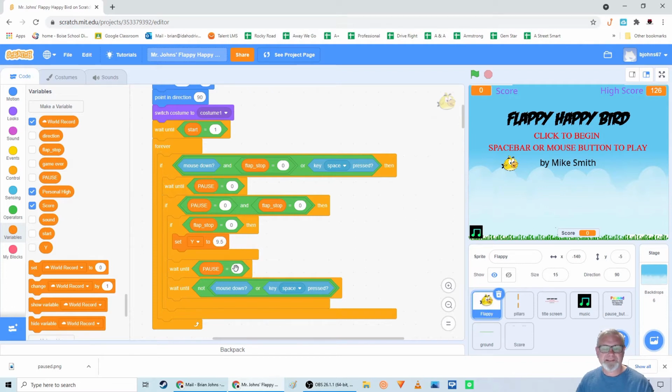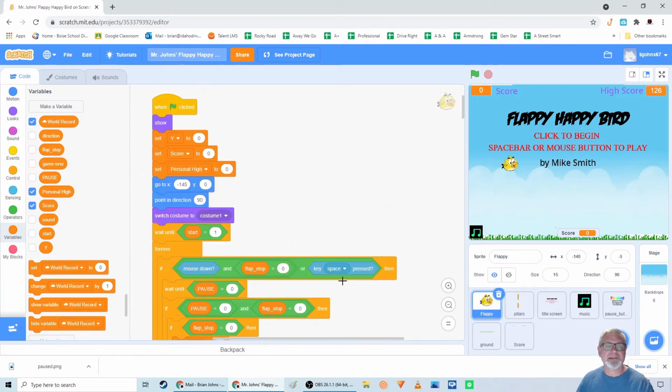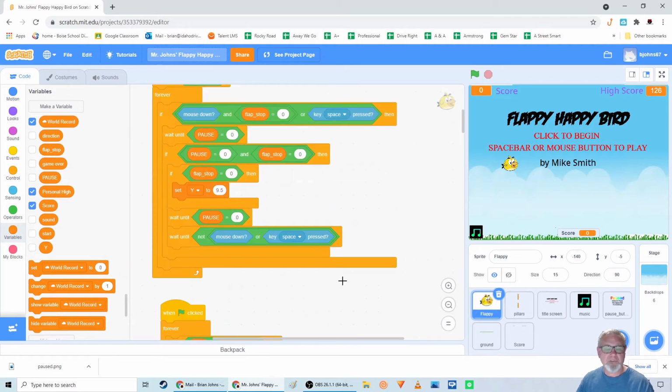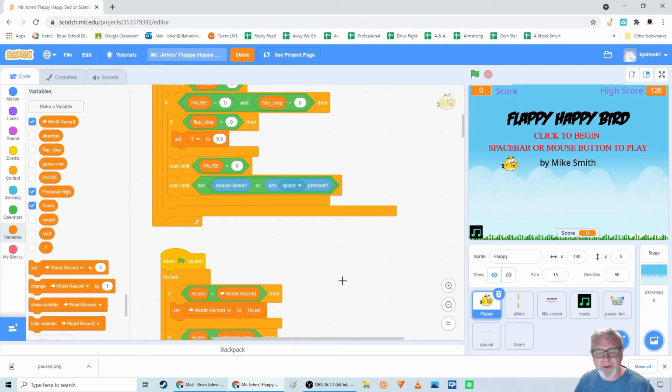Wait until pause equals 0, and then wait until not mouse button or not spacebar, okay? That whole code block reads as wait until not mouse down or key space pressed. So there's that code block right there. It's a big code block, but make sure you get all of that typed in. And if you think that's a big code block, we're going to get to a much longer one shortly.